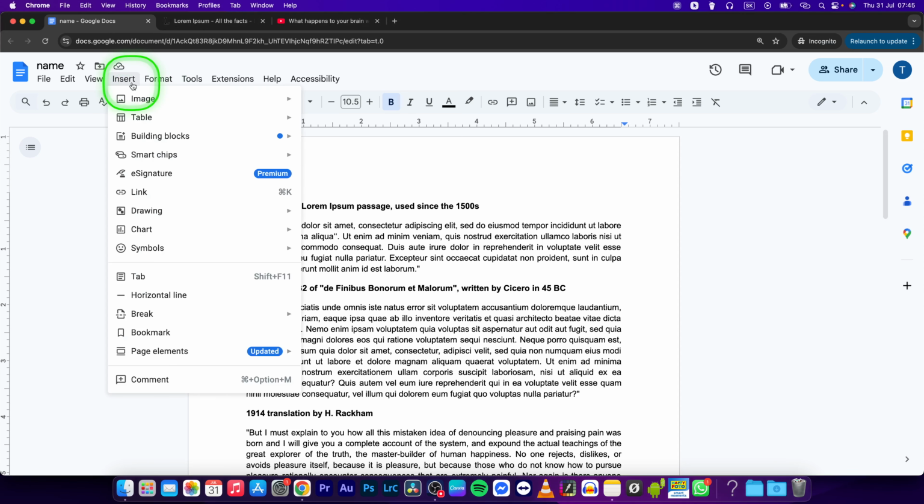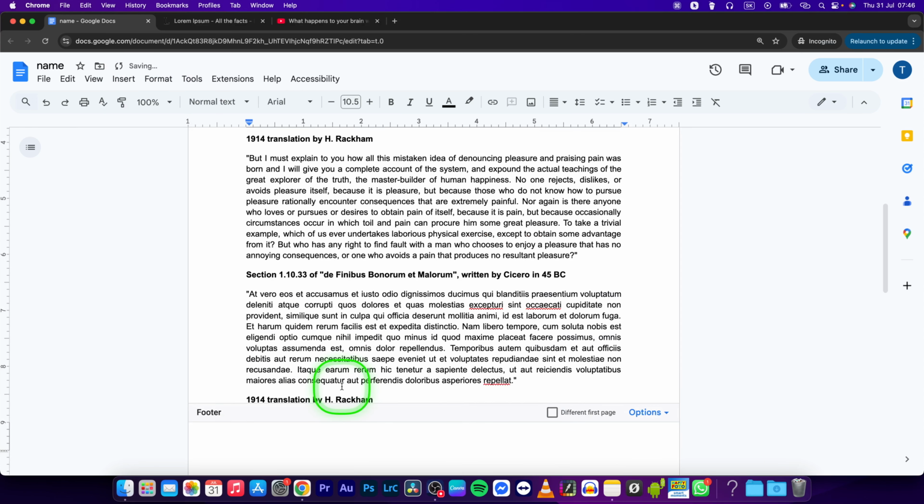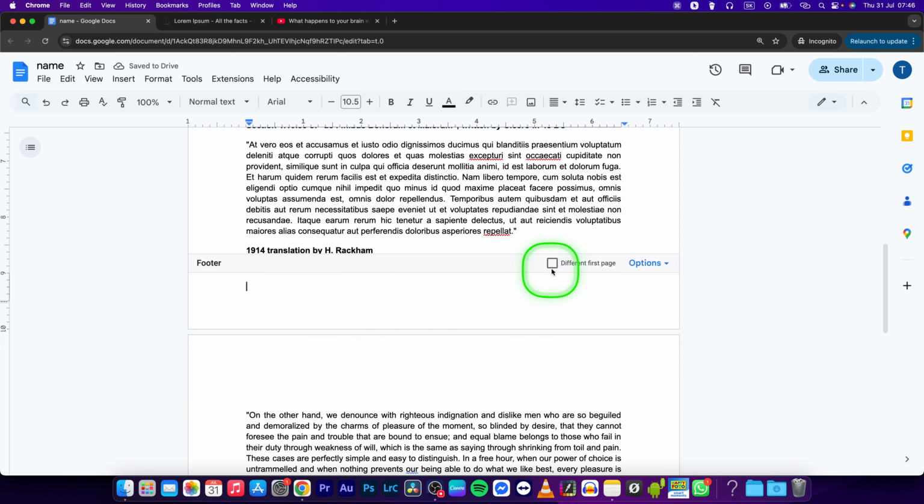Press Insert, then go down to Page Elements and insert a footer. As you can see on the first page, remember to select different first page. Tick this box, this is essential. And now insert your footer name 1. As you can see, footer name 1.